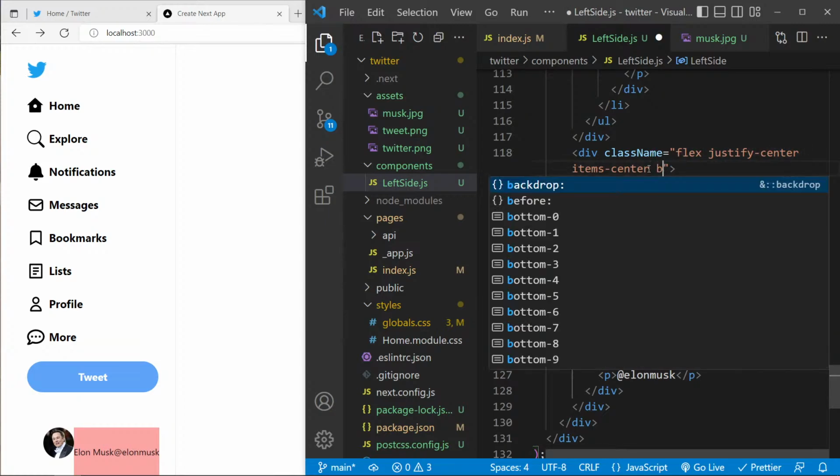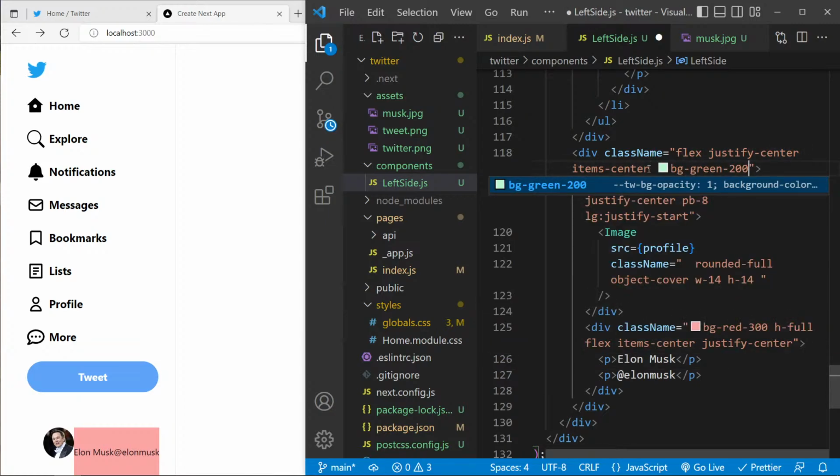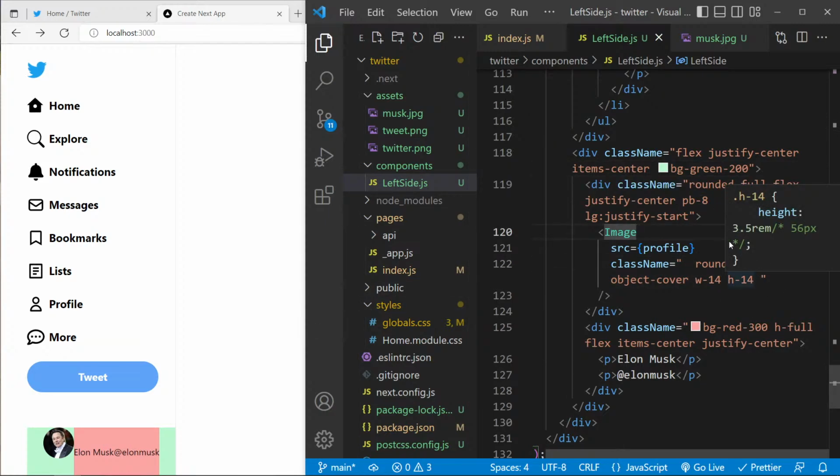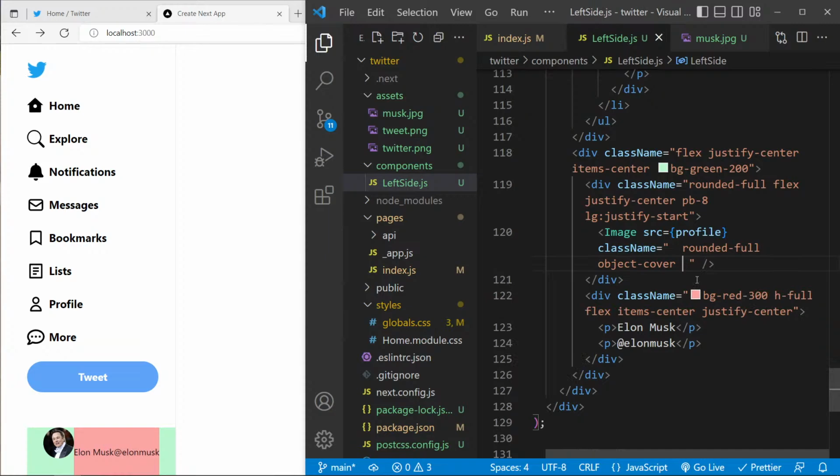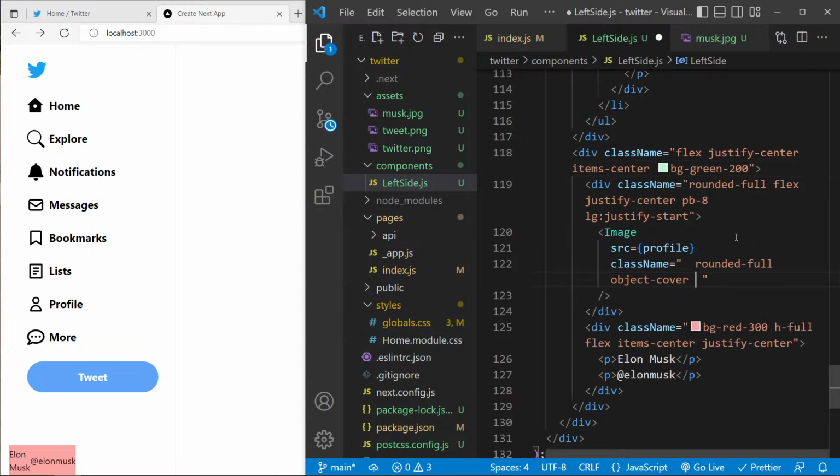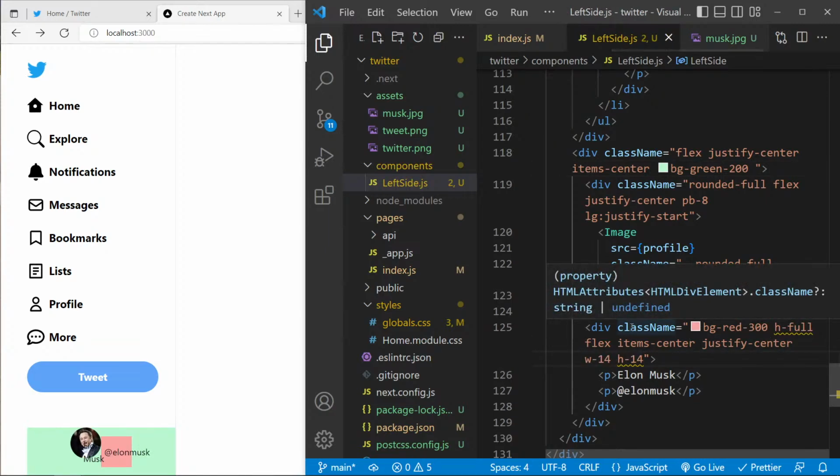Let's give this bg of green 200. Okay, so the Elon Musk picture is 14 by 14, if I'm not wrong. So instead of giving this one a height of 14, I'm gonna give this div a height of 14 and width of 14. Okay, so it's not working actually, so we'll stick to this. Save. I'm gonna give this div the same measures.